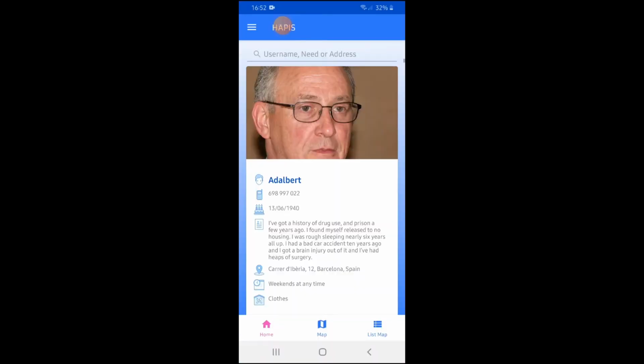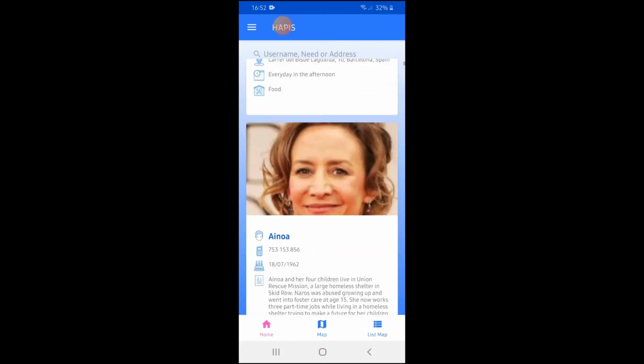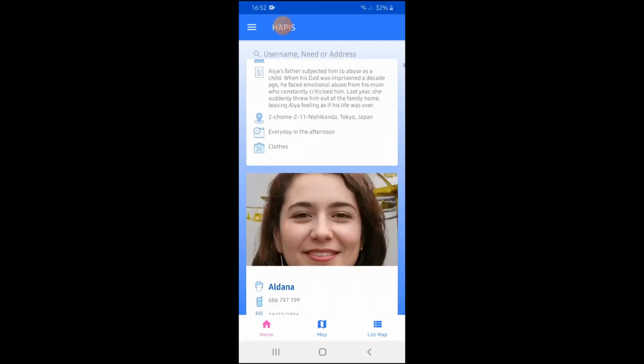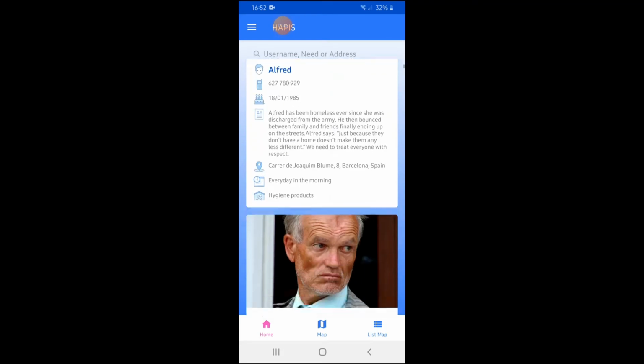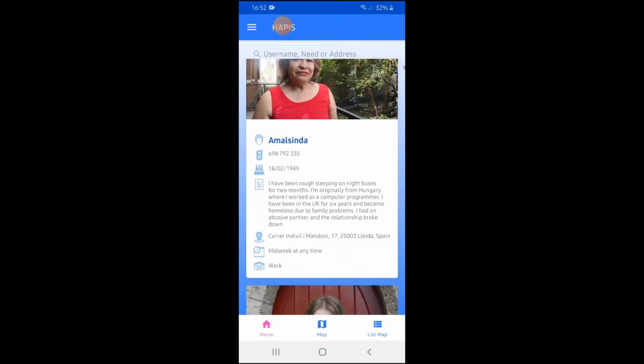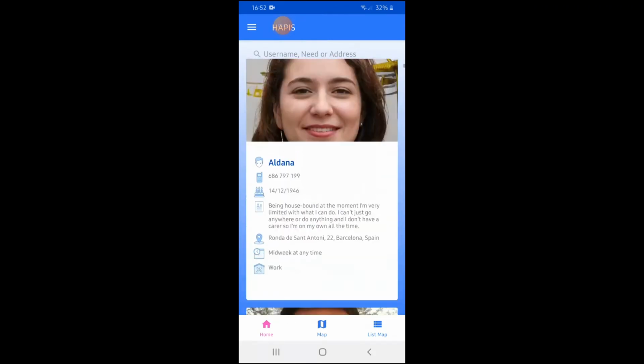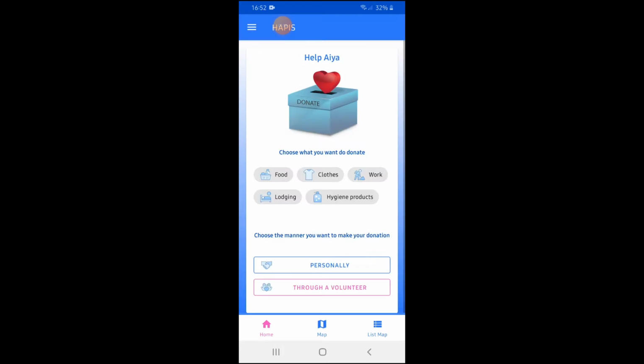Here is the main page of a donor. The donor can see all the homeless profiles in the application. As you can see, we have people from Alba Iulia, Lleida, San Francisco, Barcelona, and Tokyo. If we select a profile, we go to the help page. Here you can help the person personally or through a volunteer.